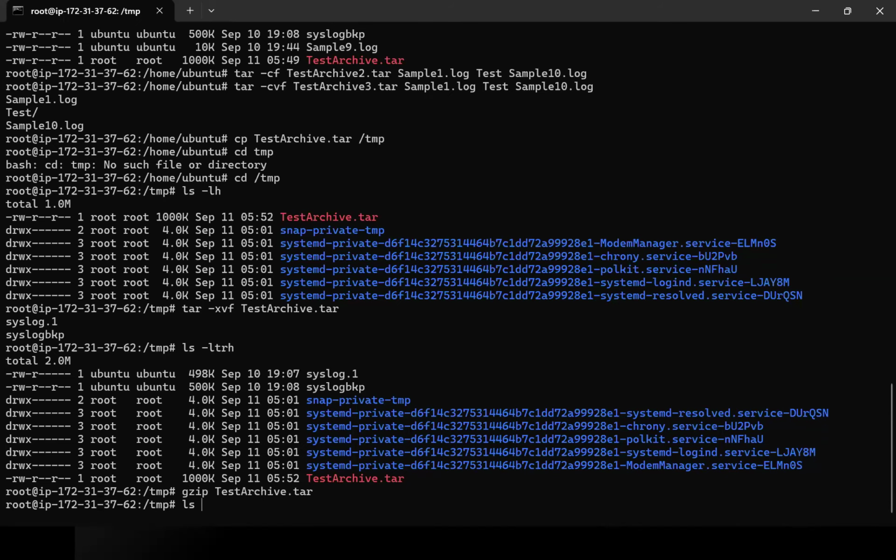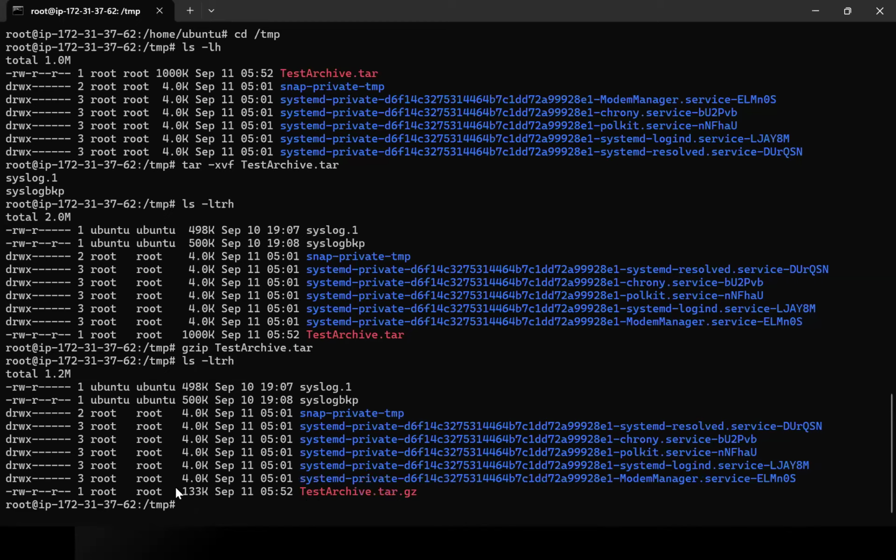So before, the file size was 1 MB. Now let's see with ls -ltrh. What is the file size now for this archive file? 133 KB. Earlier it was 1 MB. This file size was compressed after using the gzip command. The archive file got compressed, so the file size reduced by using the gzip command. Okay.